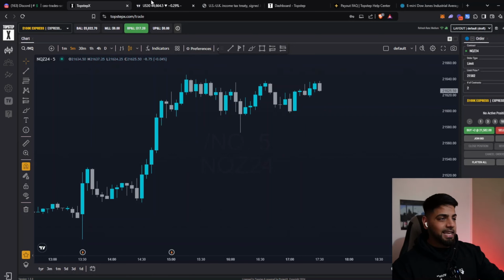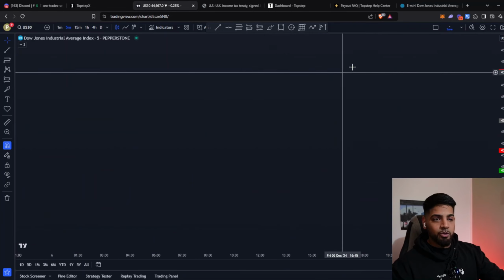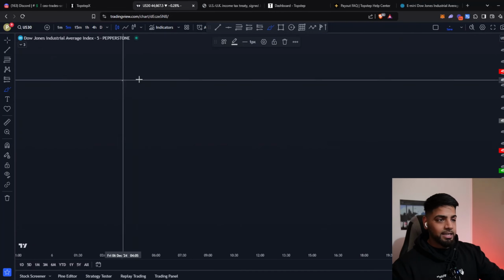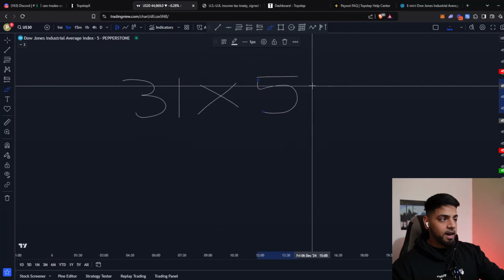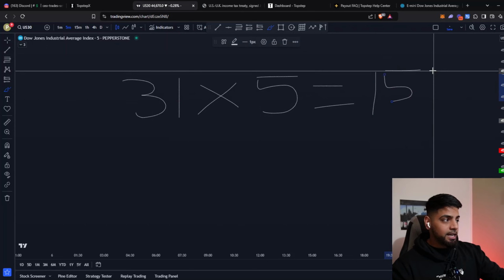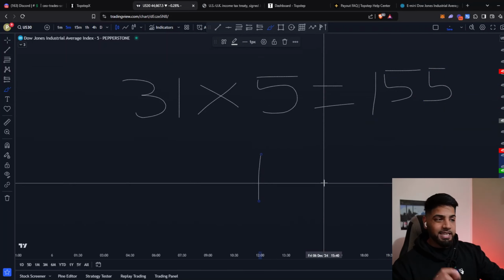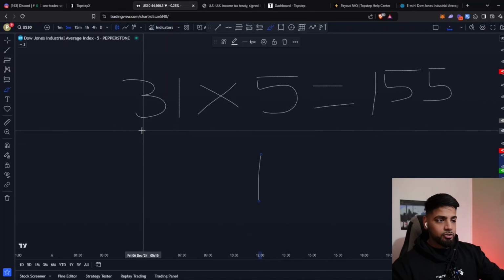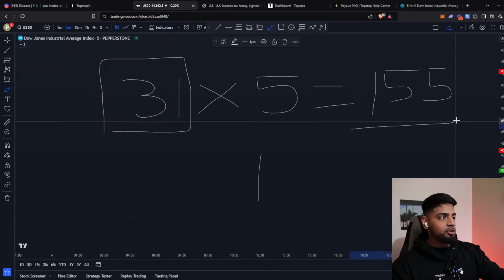So once we understand that each index point is going to be $5, we come here and we can see that this is 31 index points. So essentially what you're going to do is go into your calculator, take 31 index points, and times that by 5, because that is going to be one contract. So that works out to $155. So if you put one contract on the Dow Jones, short in that position that I just showed you, with an index point stop loss size of 31, you're going to lose $155 if it hits your stop loss.